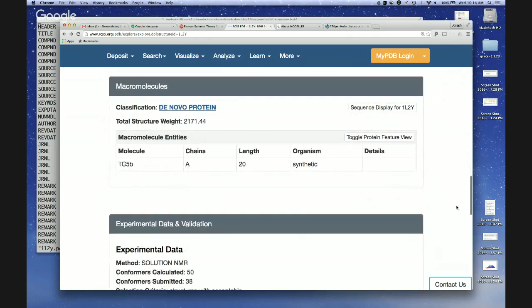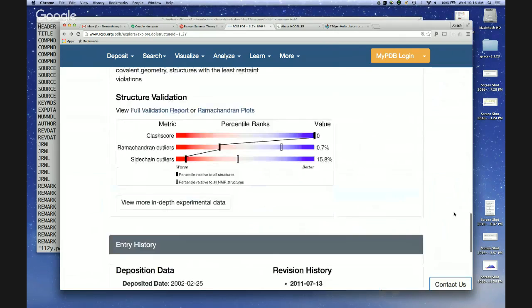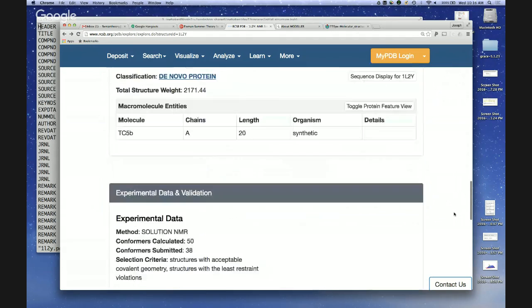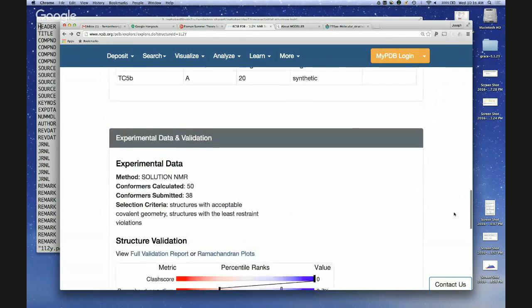Sometimes, if you're really working on a new structure, the paper's not deposited yet. Structures often get deposited a little bit ahead of the paper. You want to be a little cautious of that sometimes. Make sure that you're able to get as much information about the system that you're simulating as you can.